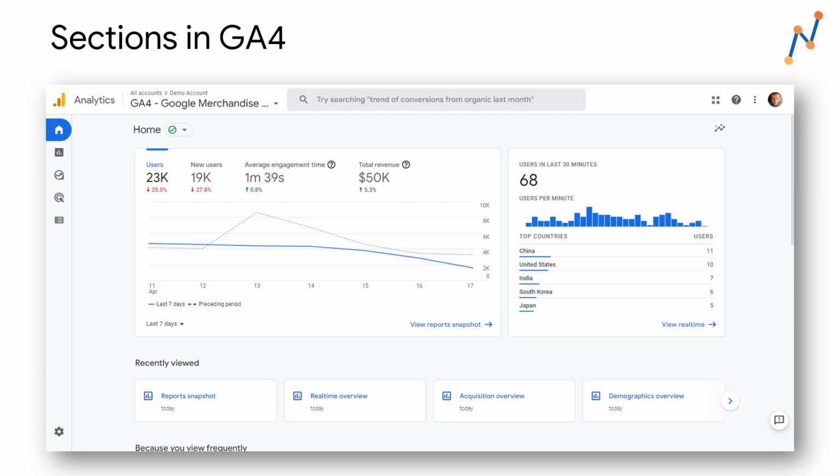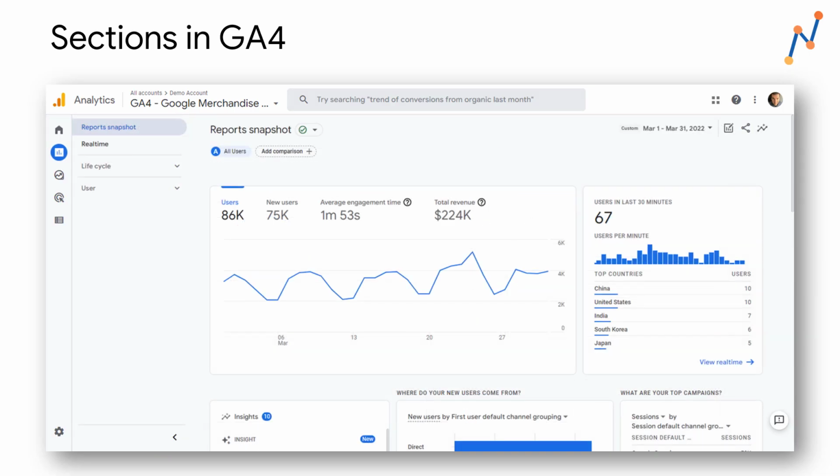So to get more insights about how a website is performing, we need to switch from Home to Reports, and we'll find 4 items here: Report Snapshot, which is displayed by default, Real-Time, Life Cycle, and User. Life Cycle and User is what Google calls collections. Collections are used to organize topics, and topics are used to order reports. This is how Google now structures the report landscape in GA4.